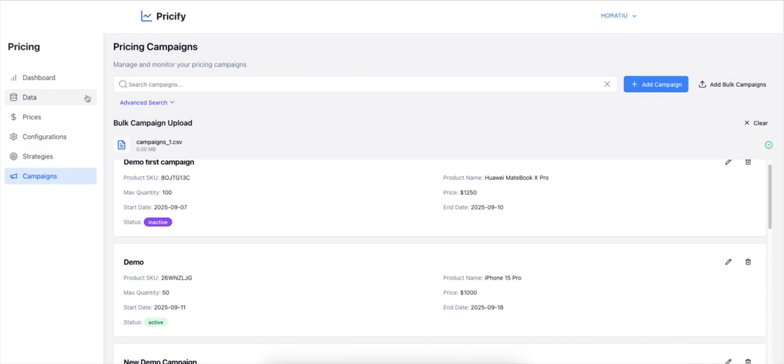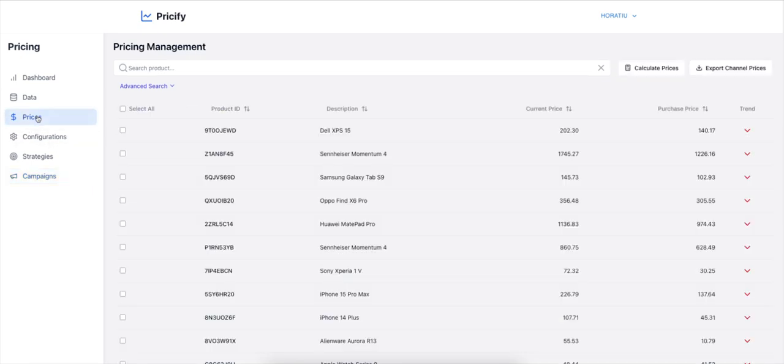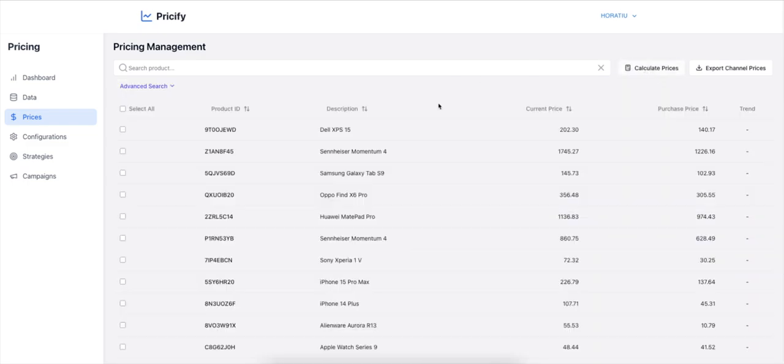As the last step, head to the prices page. Select all the products that you want to calculate the prices for, or all the products. Click on calculate prices. And now we have all the prices and channel prices calculated.